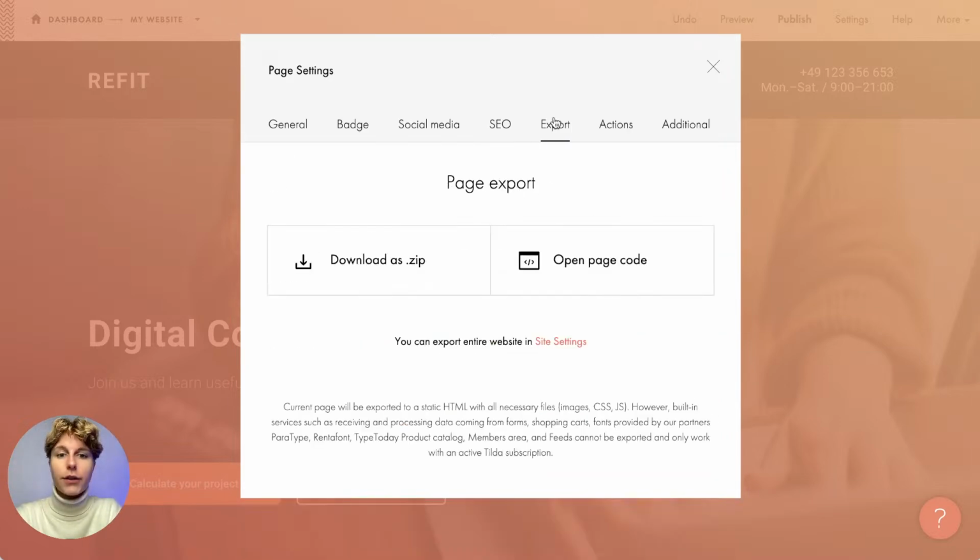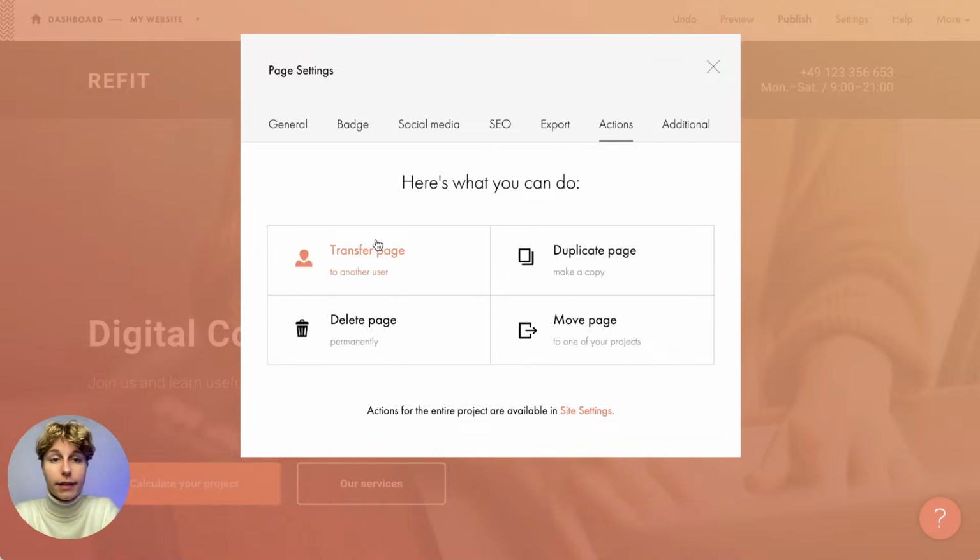Now, you can also export the page. You can open its code. Okay, you can download it as a zip file. You can transfer the page to another user, duplicate it, move the page to one of your projects within the account, or delete the page obviously permanently.